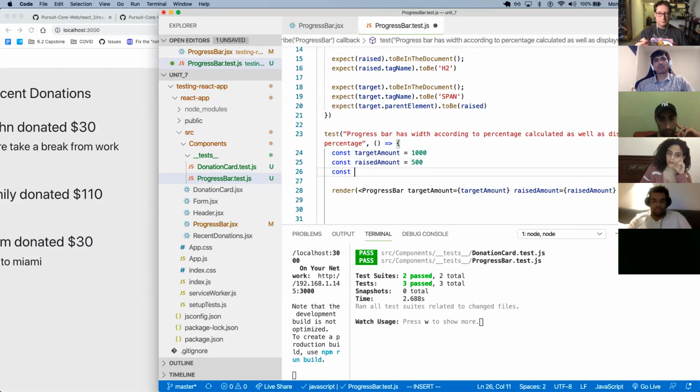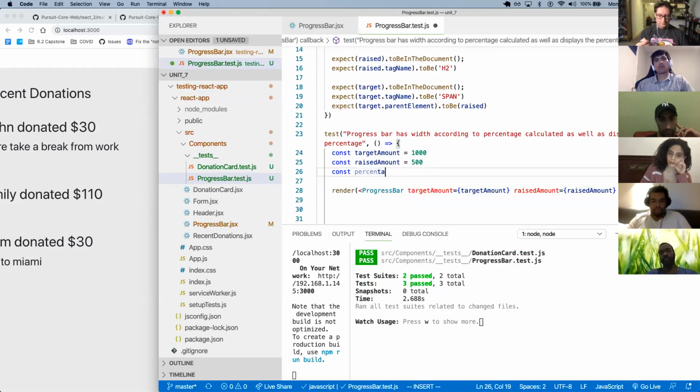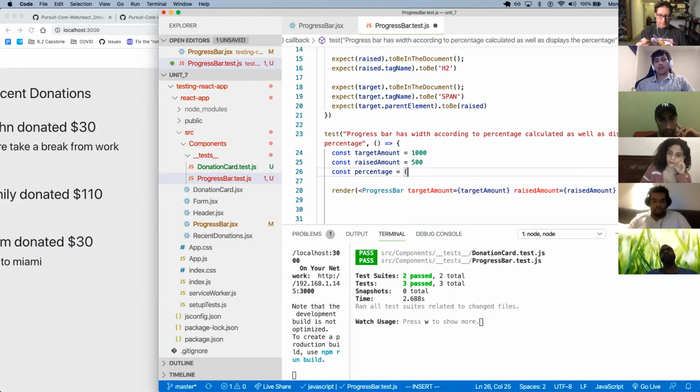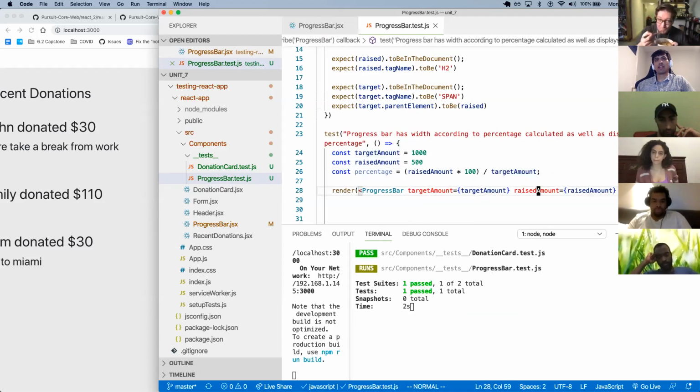Then let's calculate the percent ourselves here, so that we have the percentage. And let's do it the same way it was implemented in the component: raise amount times 100 divided by the target amount. Cool. So we have our percentage.